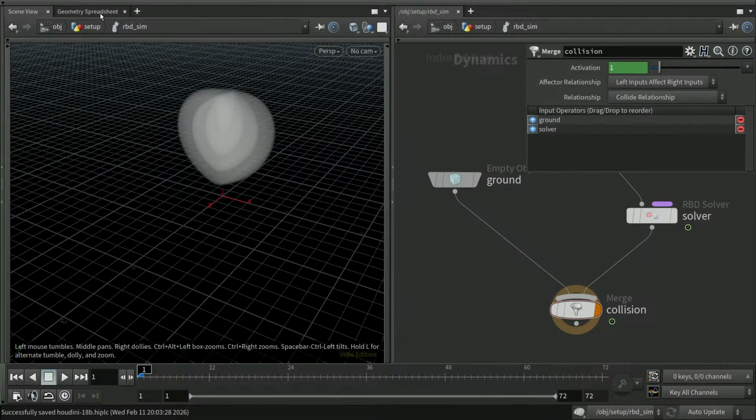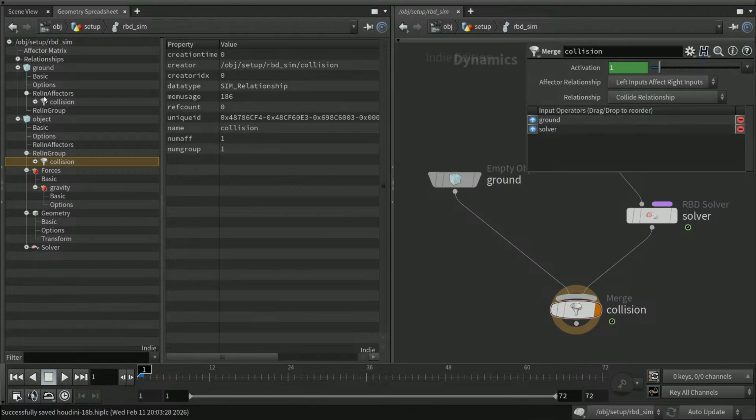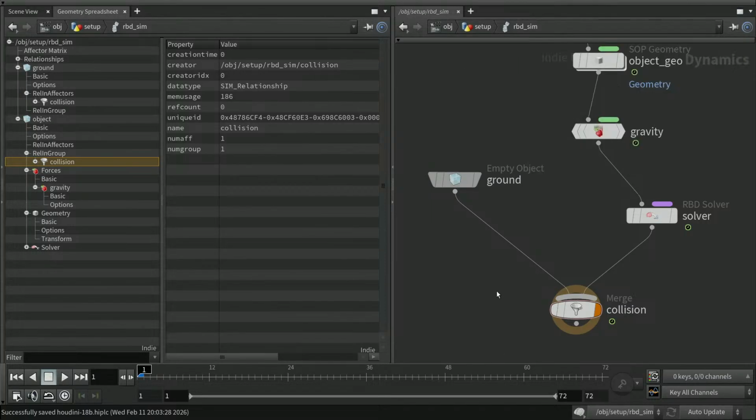You can also see in the geometry spreadsheet, if you look under the object, then the relations in group is the collision. And if you look under the ground, then the relations in affectors is the collision. So the ground affects the object, but not the other way around. We don't need the object to move the ground, we only need the ground to stop the object from falling. So far so good, but this is just an empty object, so of course it will not do anything yet without a collider. So let's add a collider to this.